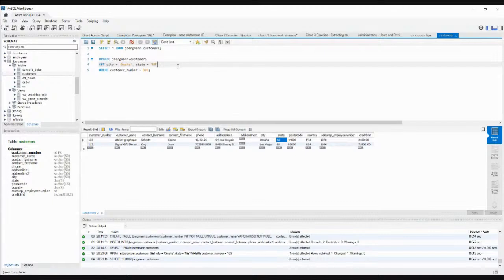Because once you do data manipulation like this, if you change the value and it's not what you intended, it could have big consequences. Maybe even worse with a delete. Depending on how the database is set up, you can roll back. You can roll back a database if the database administrator has it set up that way.